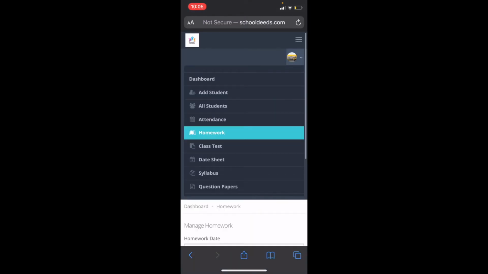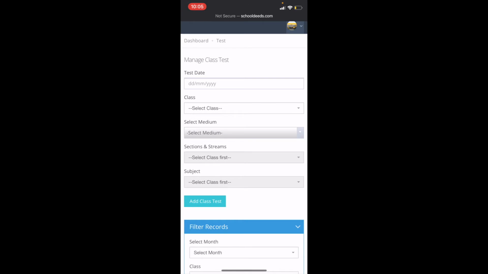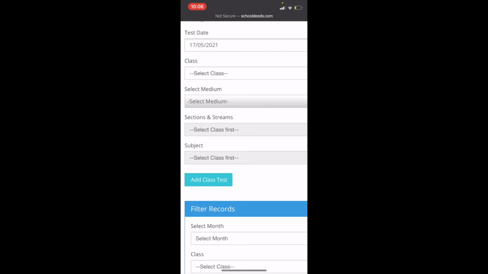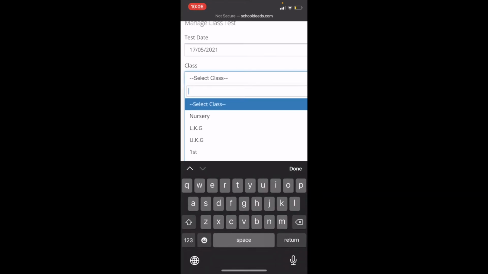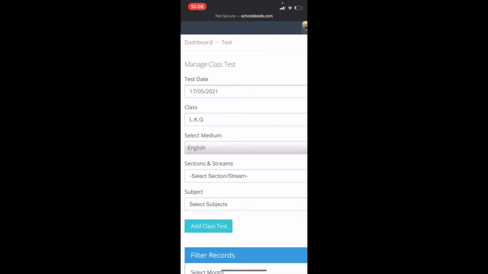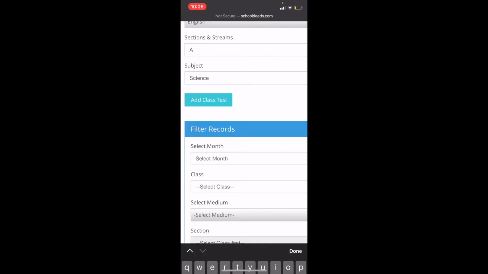After homework comes the class test option. Here the teacher can give tests to the students. Note that the date will be either the current date or a coming date, but not a previous date, because obviously you cannot give a test to students on previous dates. So let me add a demo entry for you on today's date, 17th of May. Let's select class as LKG, medium English, section A, subject science.